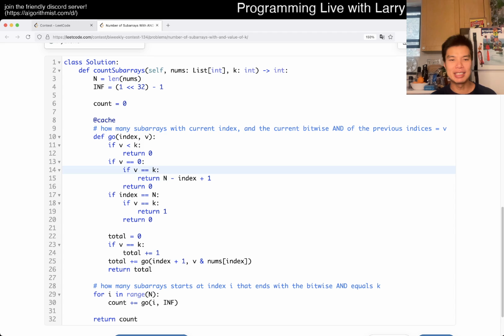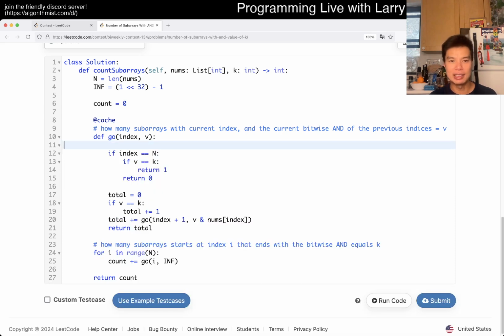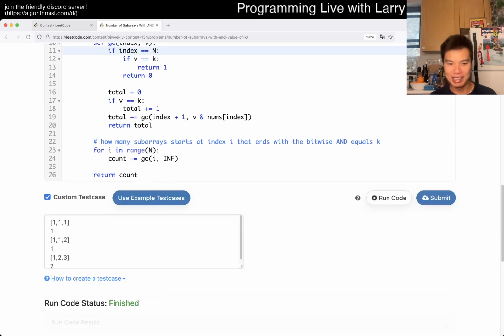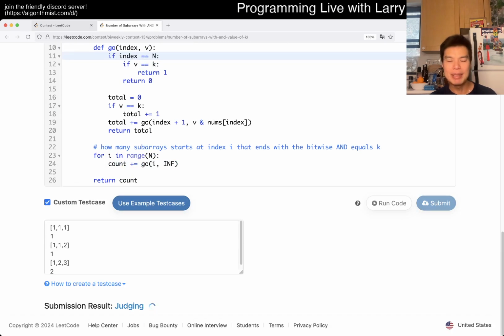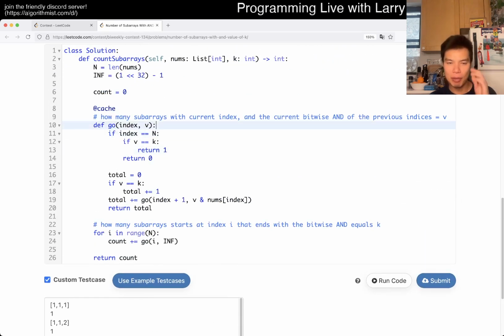To be honest, I think these are optimizations that you don't actually need. And honestly, I think it cost me a wrong answer because I didn't need to think about this. Let me double check to see where I'm lying to you. Let's give it a submit. I don't think I need those. I think I just made it a little bit more complicated and gave myself a wrong answer. But basically, if we're at the last element, if v is equal to k, we return 1, otherwise we return 0.